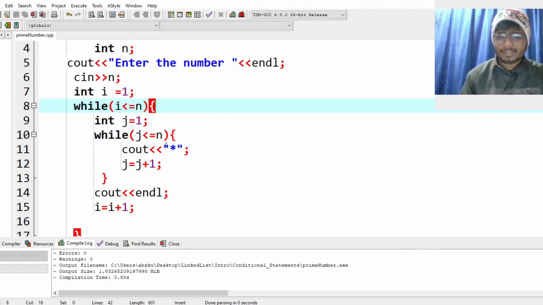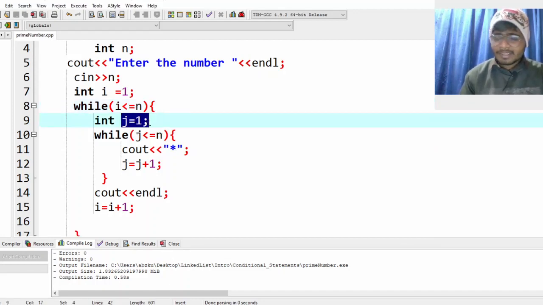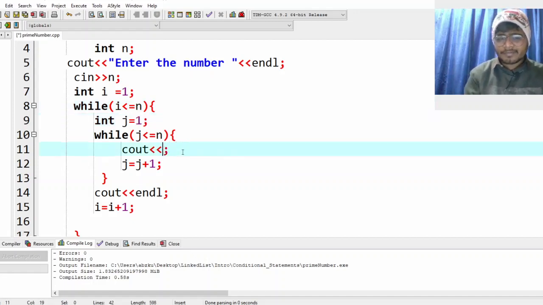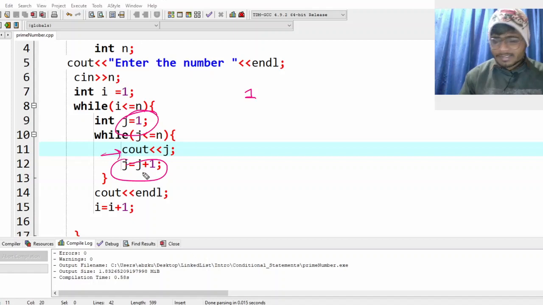Okay, it's fine, no worries. So see, I'm taking j equal to 1. In the next iteration, j will become 2. So I won't print star, rather I'll print whatever j is. Making sense? So how will my pattern become? Let's see. j equal to 1, print j. J plus plus. j will be 2. Is 2 less than equal to 4?